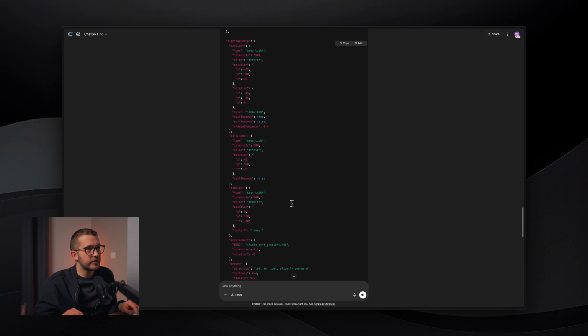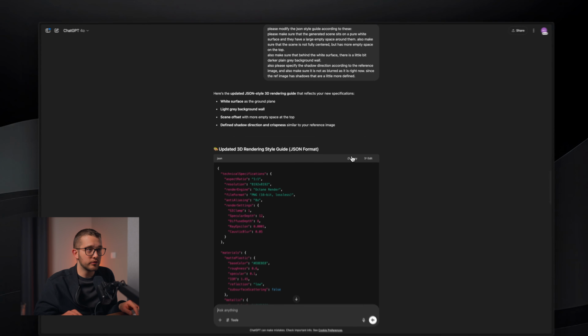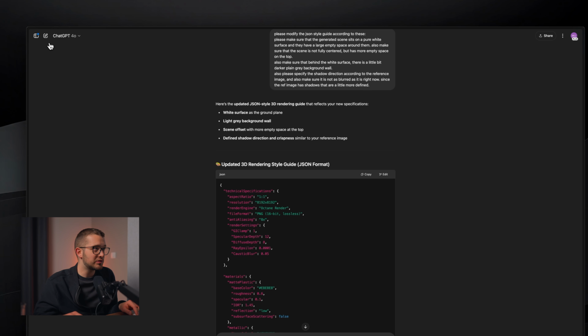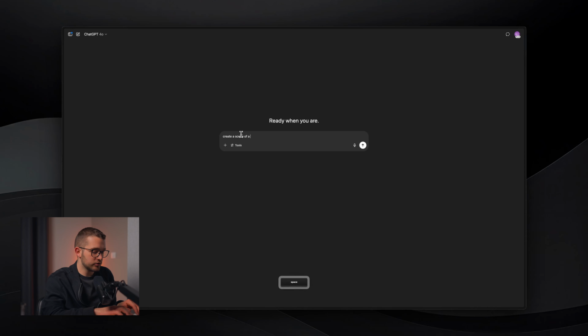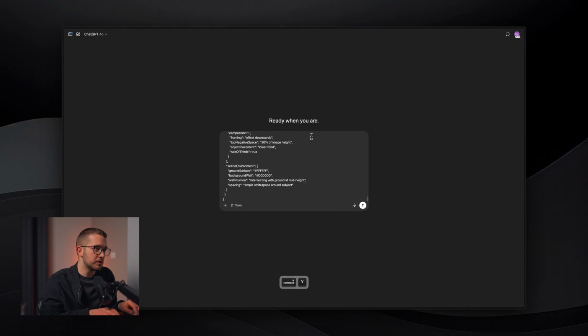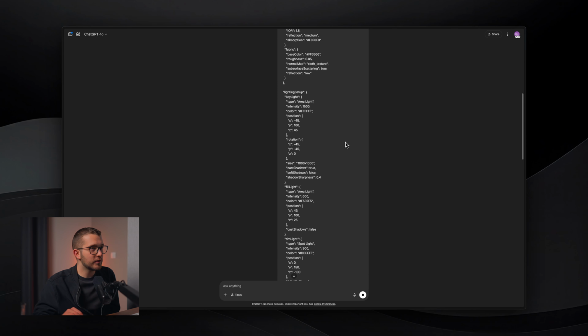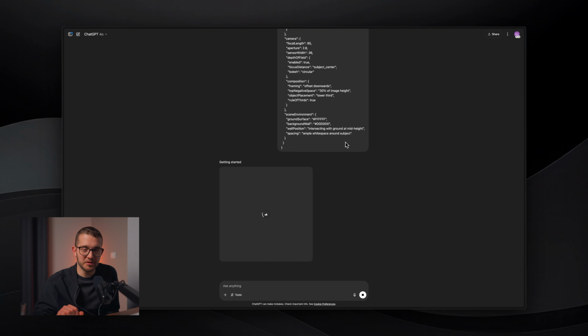Okay, so here we have it. I'm going to just copy it and go to the other AI. Actually, I'm going to just start a new one. Whenever I test a new style guide, I just like starting new chats. So create a scene of a shopping basket filled with groceries, and style is going to be the new style. Hopefully it's going to be a much better image. Let's see.